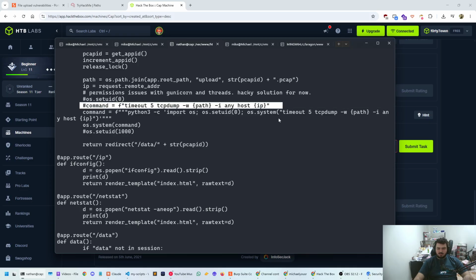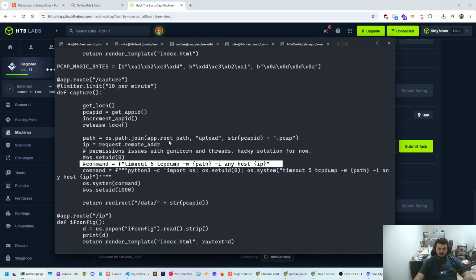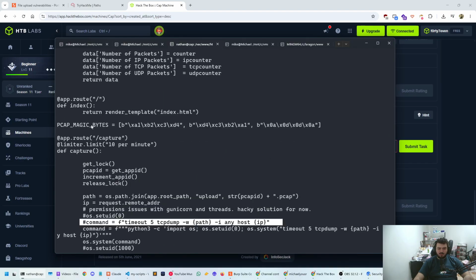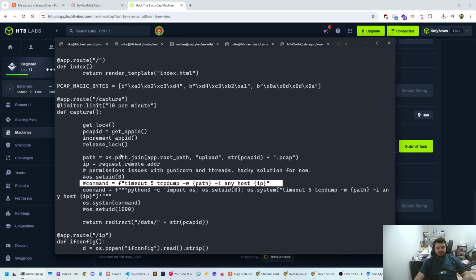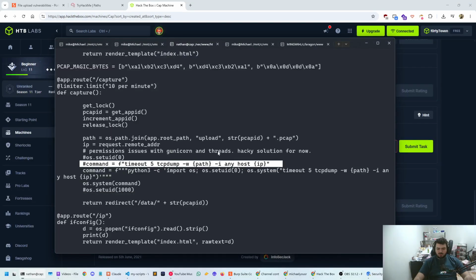So this is commented out, and then let's see here. So import OS. Let's set UID 0. Timeout 5 TCP dump dash W, any host IP release, PCAP magic bytes. So I am assuming permissions issues with GUnicorn and threads. Hacky solution for now.